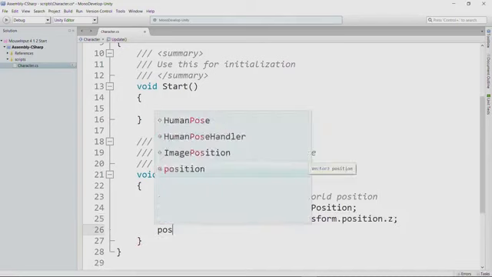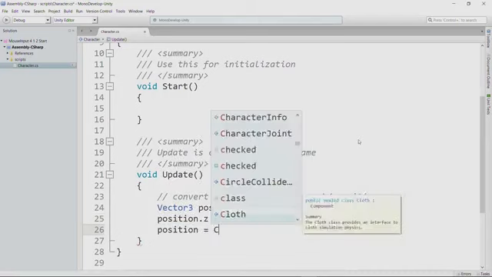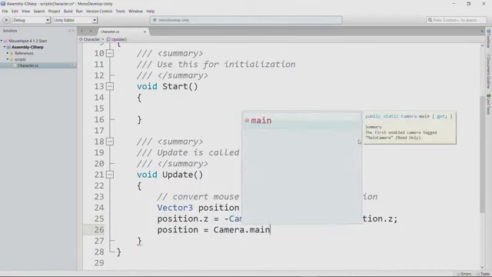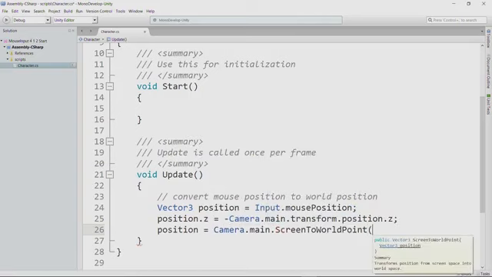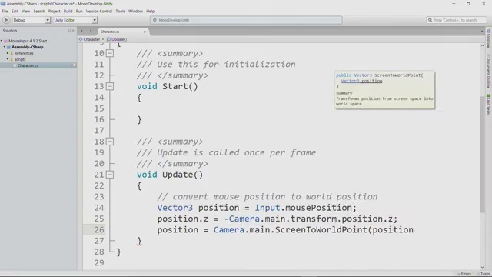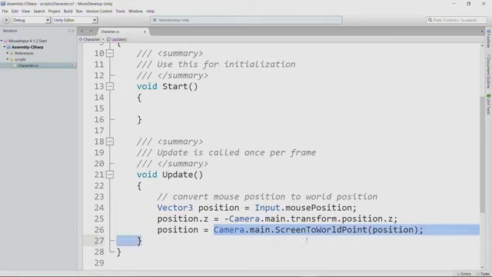And now I can convert to world coordinates by using Camera.main.ScreenToWorldPoint, and the point I want to convert is called position. So the way this works is I pass in my vector 3 called position that's currently in screen coordinates. This method converts it to world coordinates, and I put the resulting vector 3 back into position. So now position is the world coordinate location of mouse position.